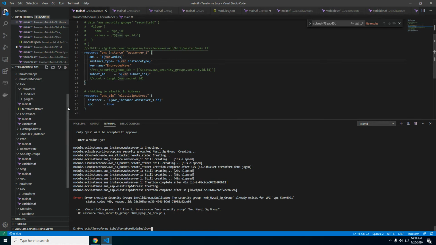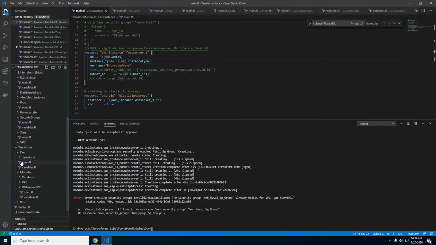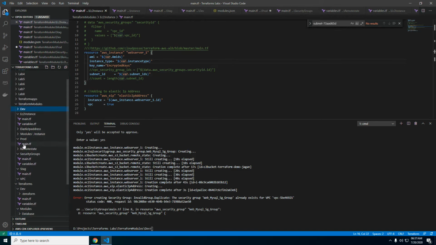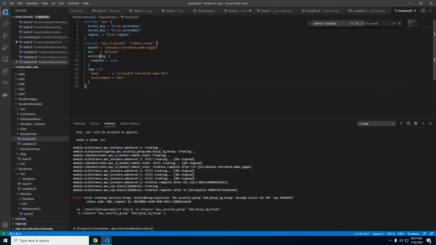If you come here, this is my product. I have the S3 bucket I created. Where is my remote state? Yes, remote state is my S3 bucket. These are the services I'm going to use. Basically, I'm going to reuse my resources without changing anything, because I don't want to copy paste. That is the benefit of modules.